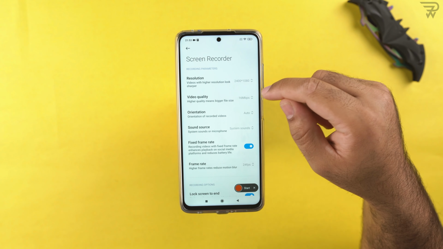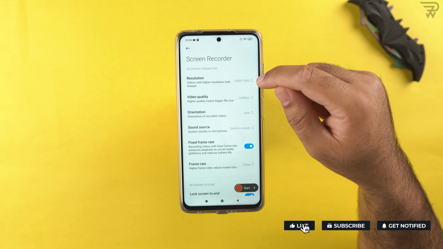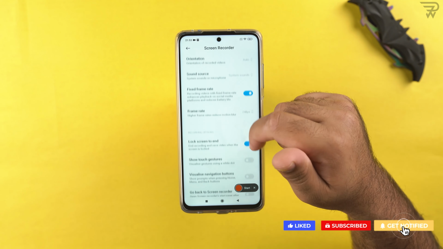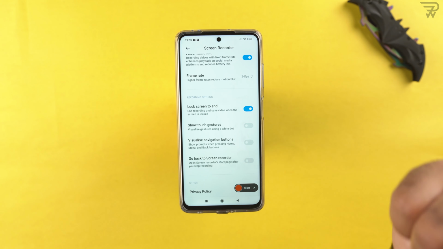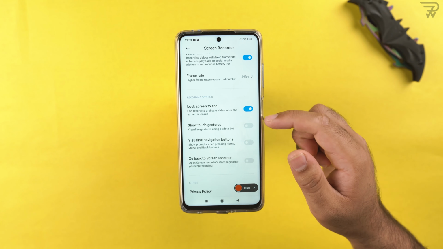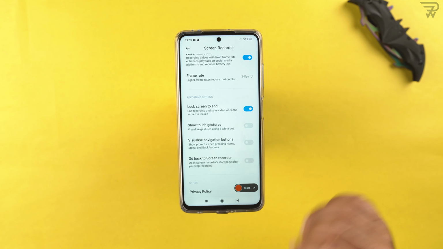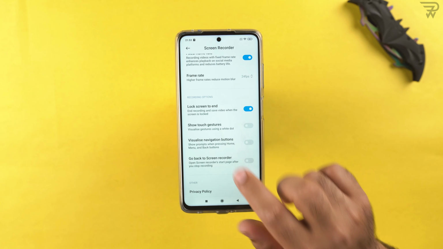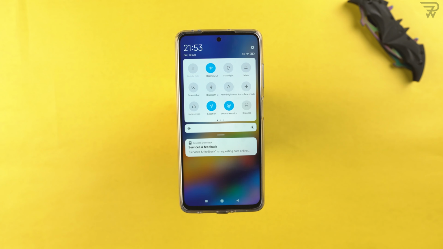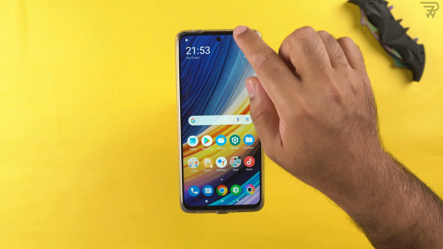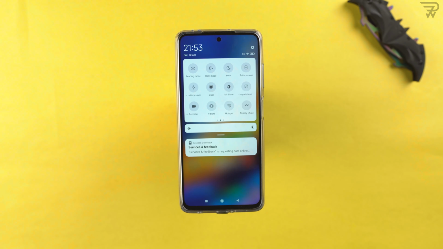Now here, first of all, you can change the screen recorder resolution. You can change the video quality, orientation, sound source, frame rates, and you can also select whether you want to show the touch gestures or you want to lock the screen to end. And there are some other options like visualize navigation buttons while recording the screen. You can also access the settings of all the other toggles by simply long pressing the icon of the toggle in this menu.